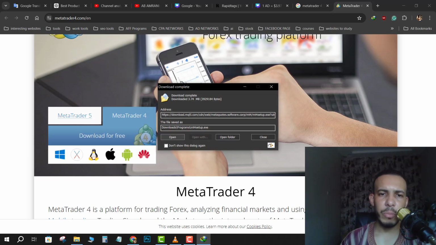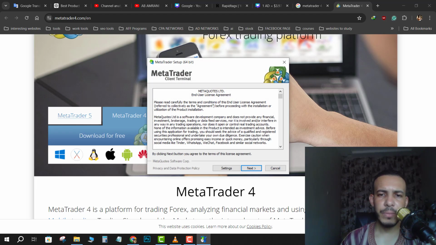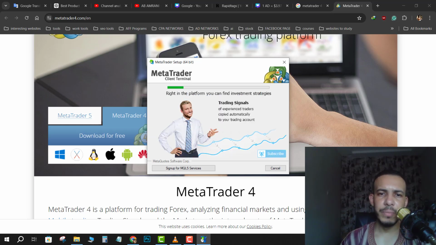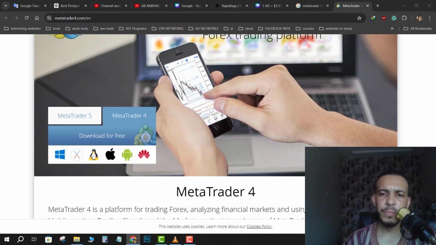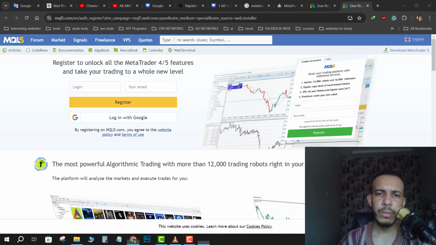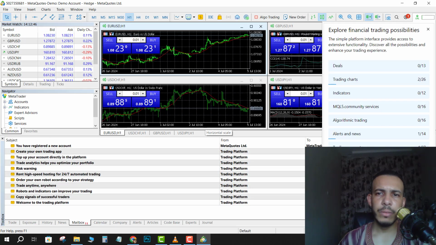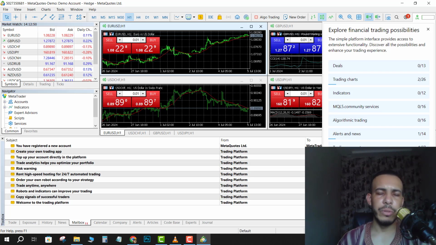Then after that, click Open, click Yes, click Next, and wait for a moment. Now click Finish. And as you can see, this is the MetaTrader 4.